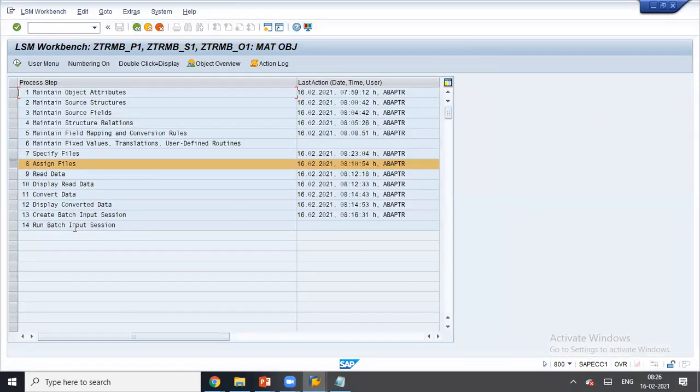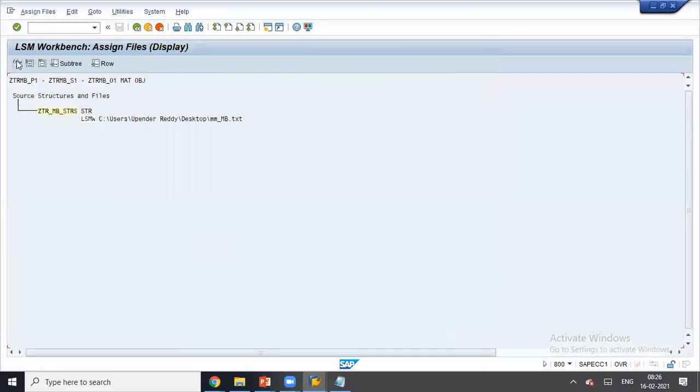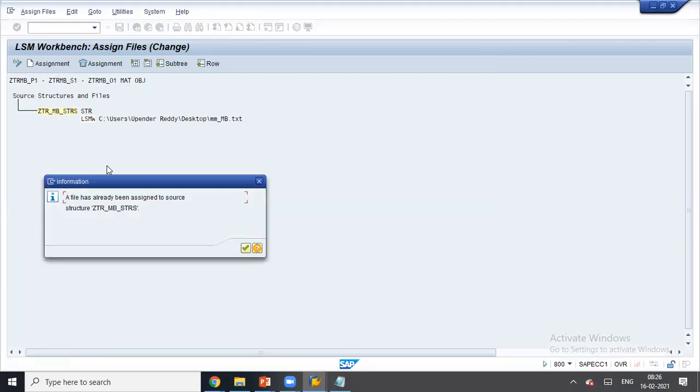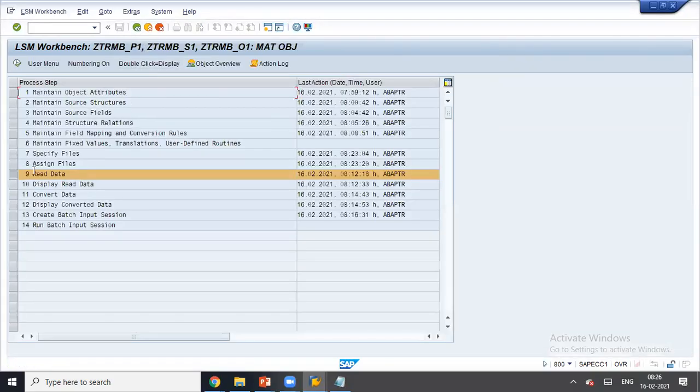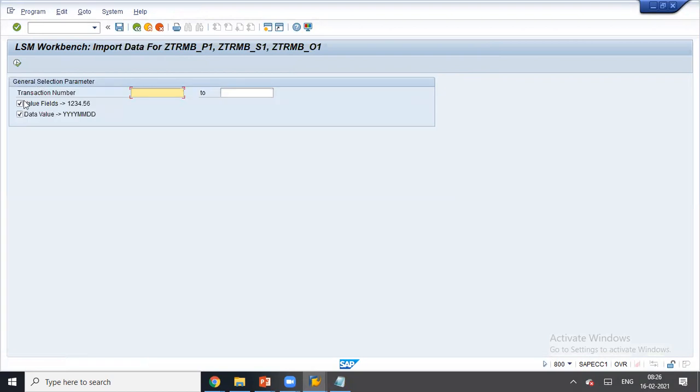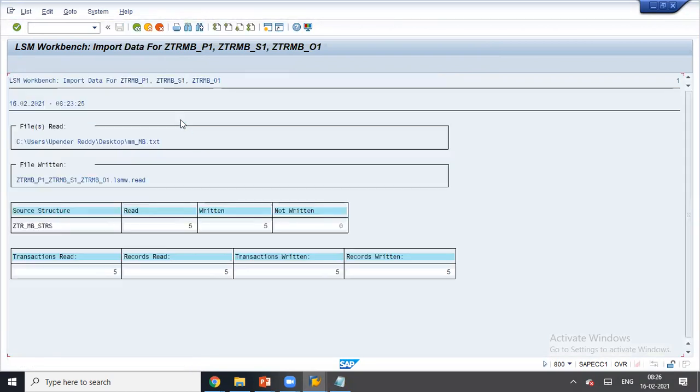Same steps repeated now. Run this. So there is an option called assignment, right? It is already there. It is already assigned. Save it and come back. Then read data here. So run this. You're able to read the source file. It read 5 records.